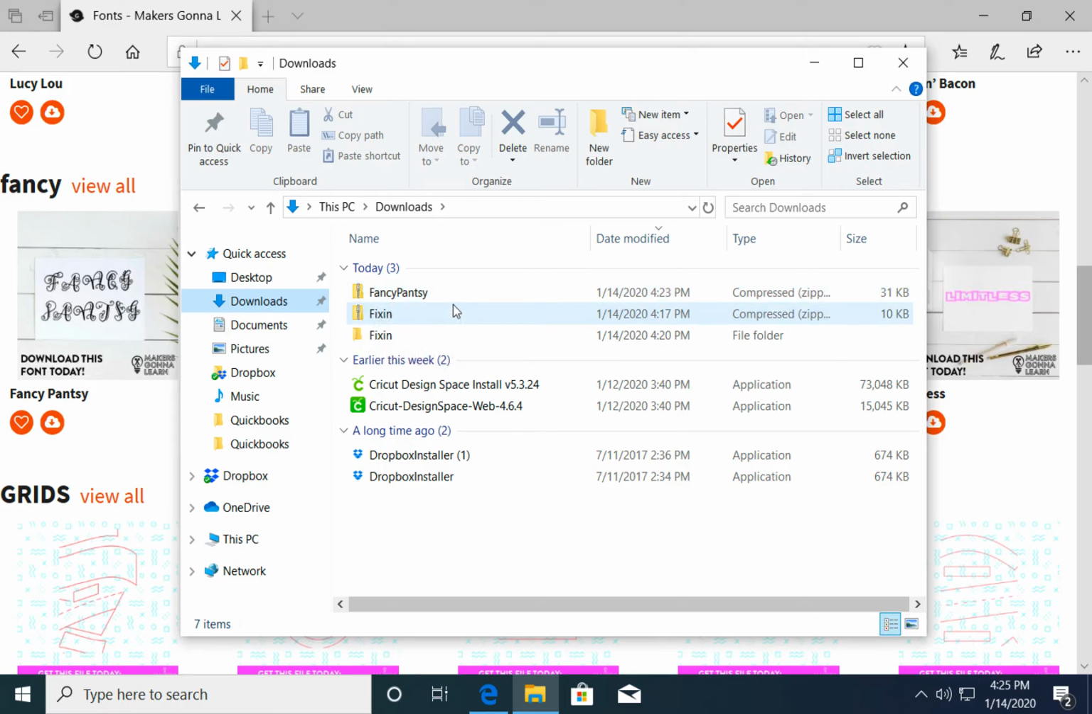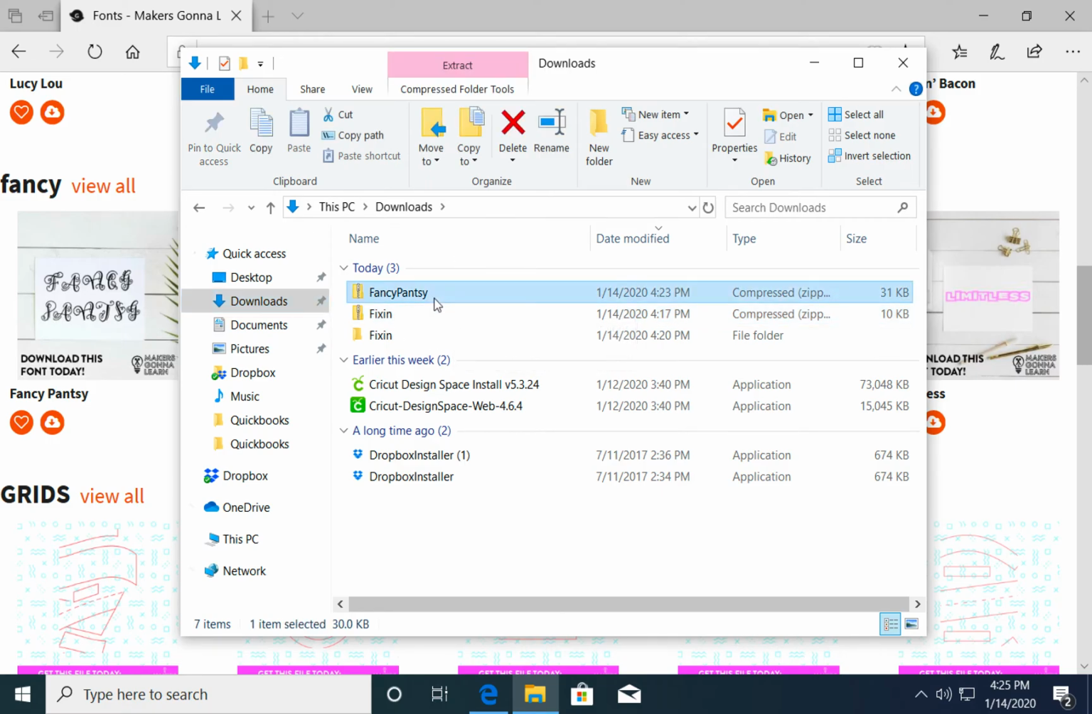So Windows 10 actually makes it very easy. I'm just going to click on it once so it gets highlighted. You'll notice that up here we have a new button called Extract in pink, and that comes up whenever you select a zip folder. So I'm just going to go ahead and click on Extract.